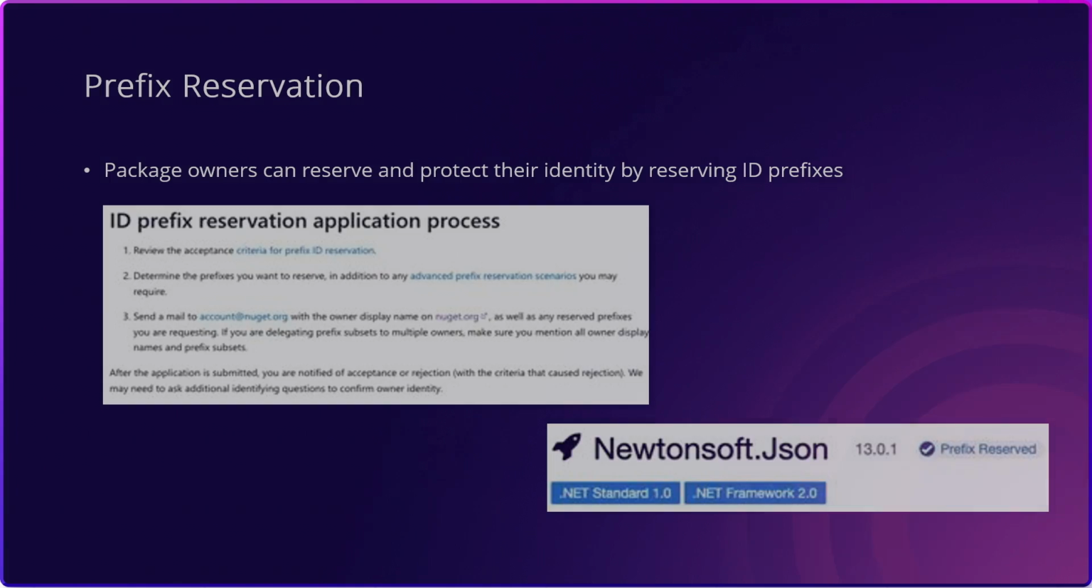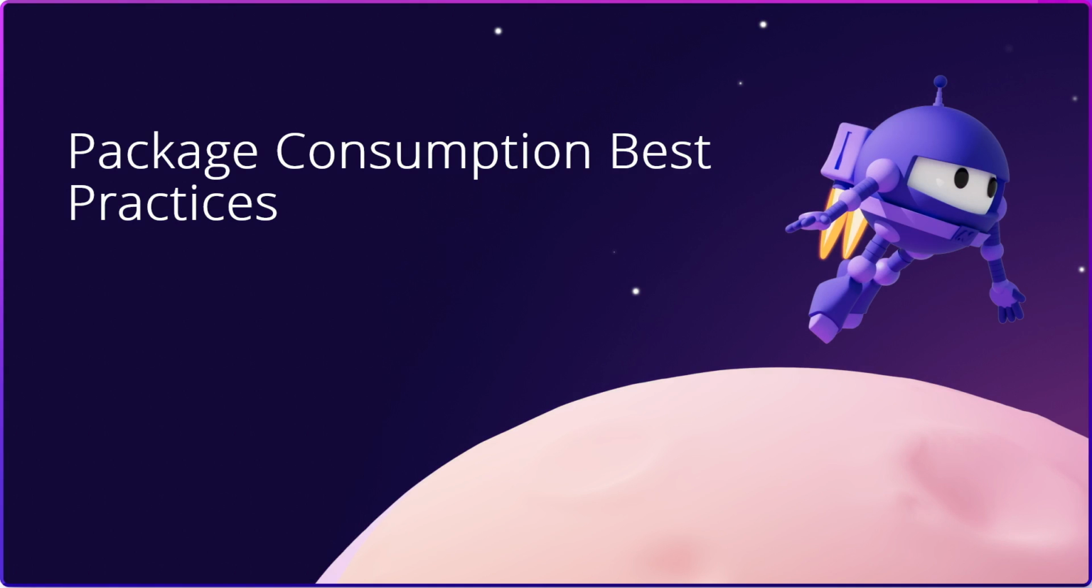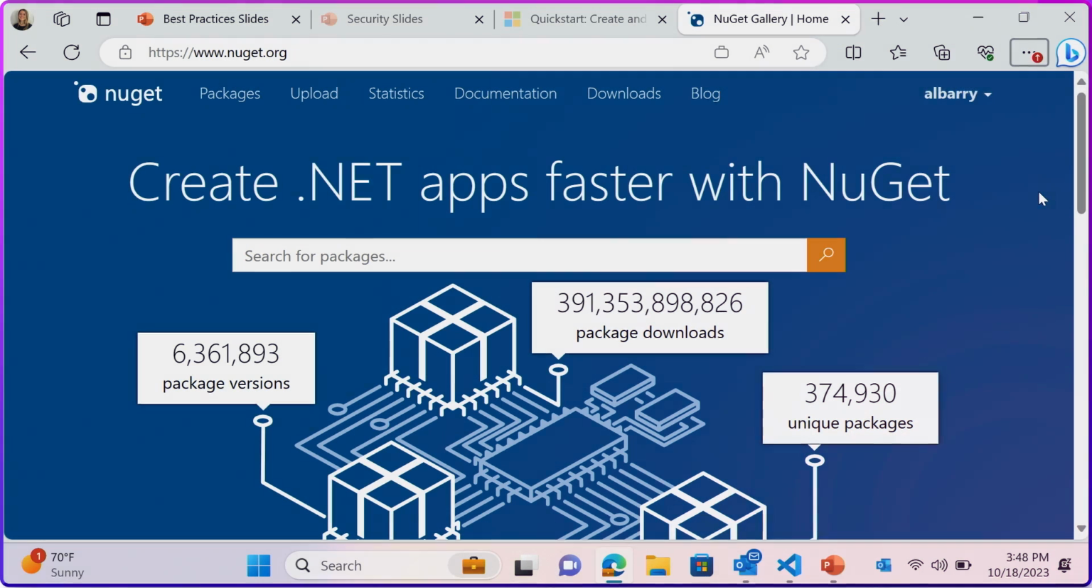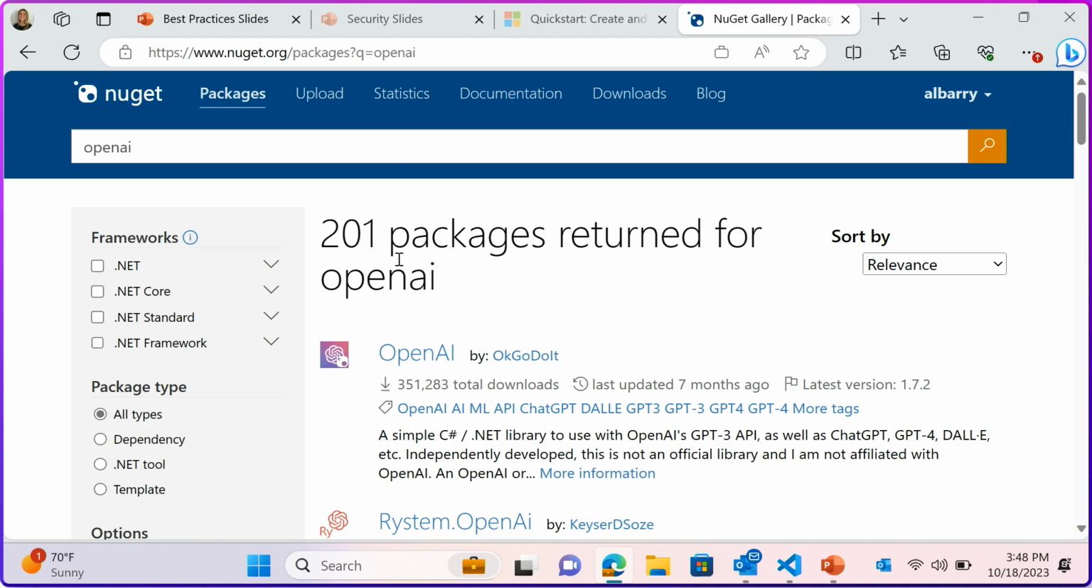link in the description. So now that we have a basic understanding of best practices that package authors should follow to build a high-quality package which conveys trust to users, let's think about it from the perspective of the package consumer. Say I am a developer who is looking to download a NuGet package to help me with implementing an integration with OpenAI software. On NuGet.org, I can type OpenAI and see what results I get.